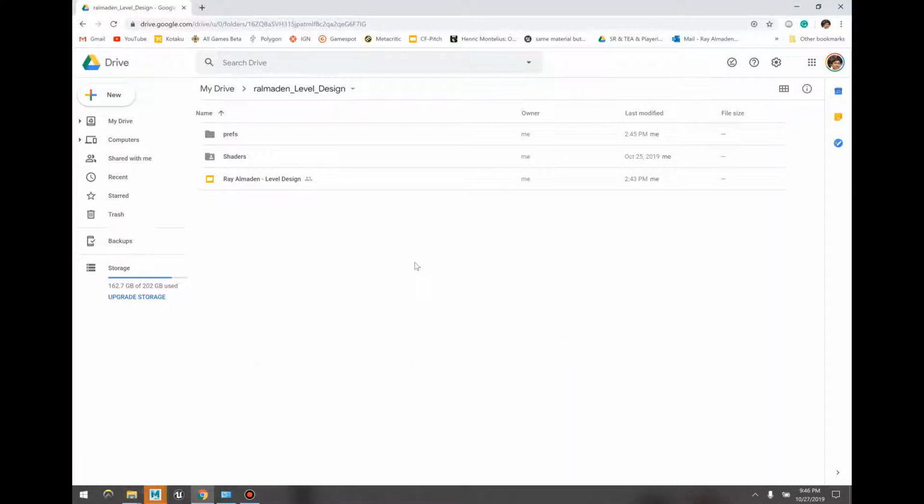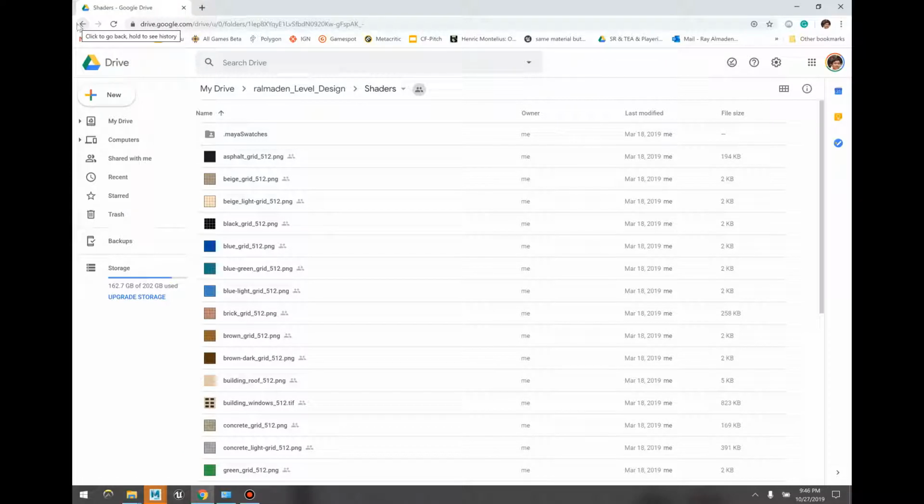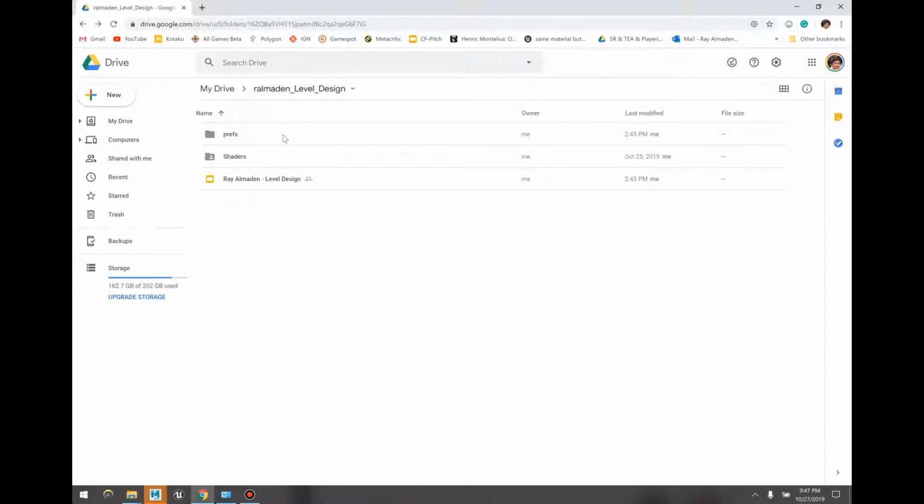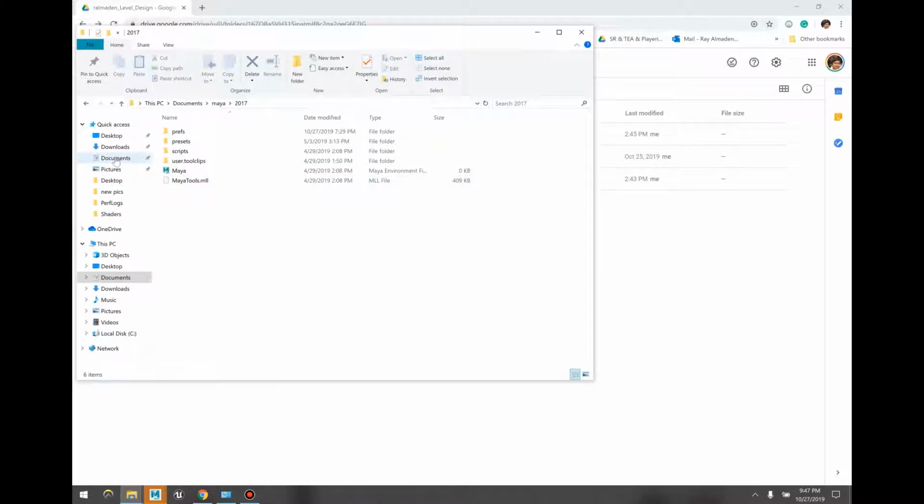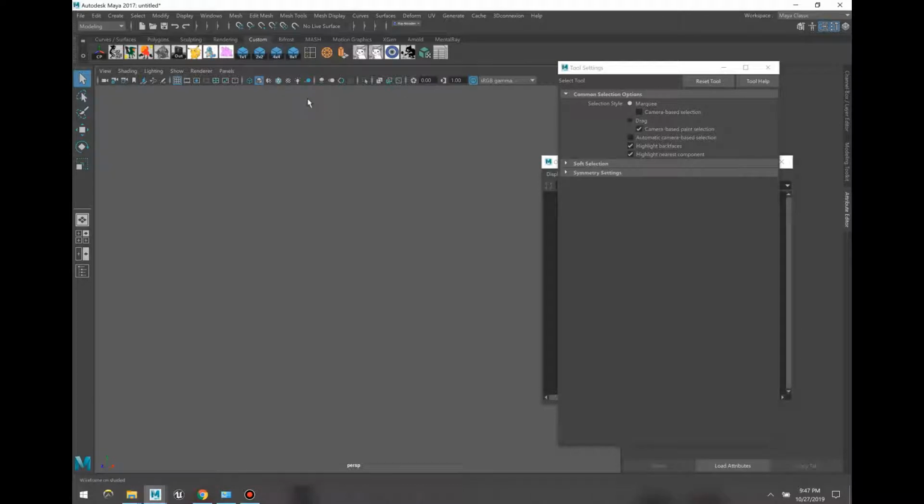If you go to the Google Drive, you'll see three things in here. One is the slides from the presentation folder with the grid shaders I showed off. And then a folder with my Maya preferences. This will give you my custom toolbar. To add that, you'll download the preferences folder and then drop it into Documents, Maya, and then whatever year your Maya is, under the preference folder. Once you do that and restart Maya, this custom toolbar will go in.